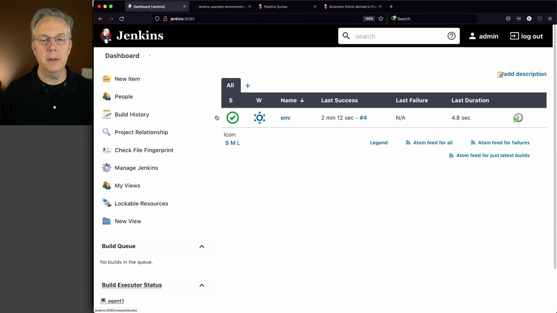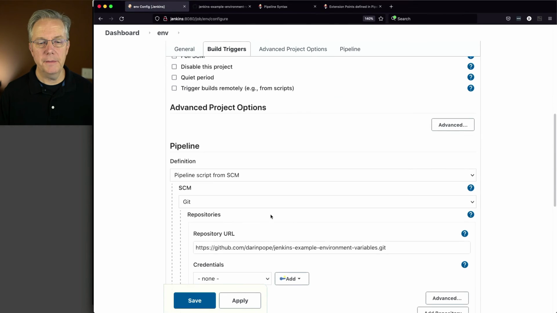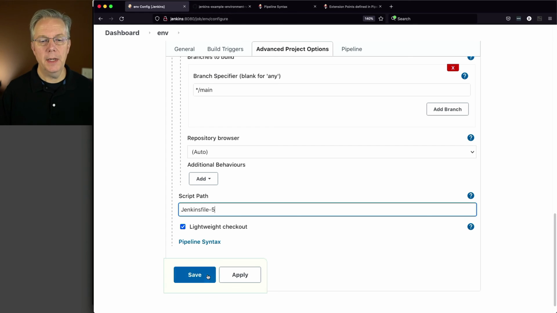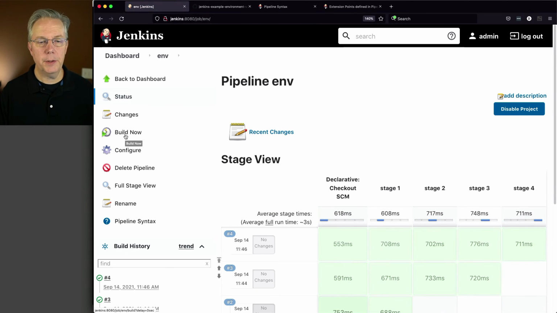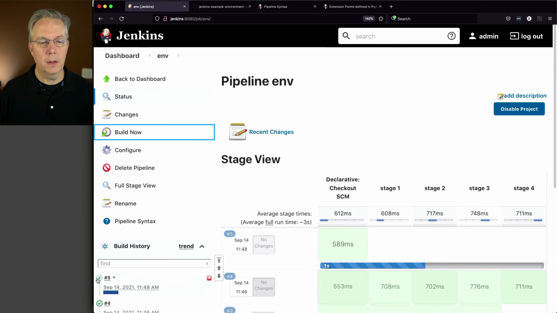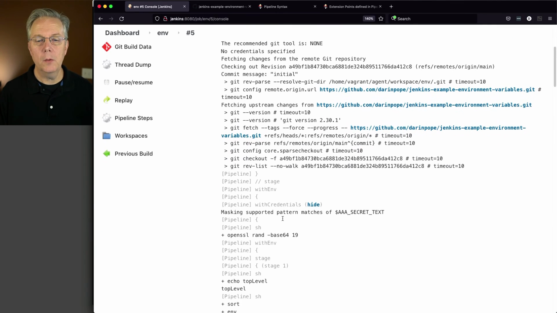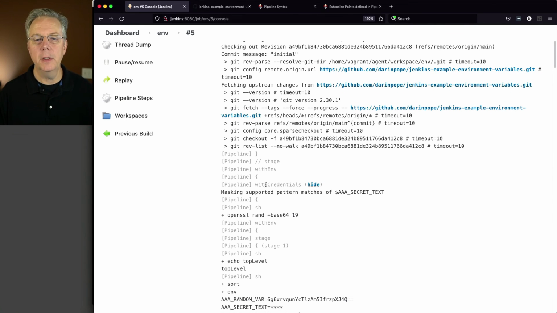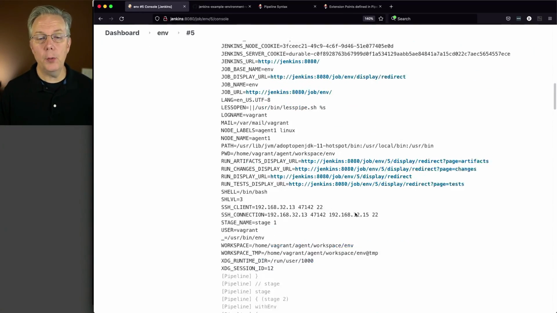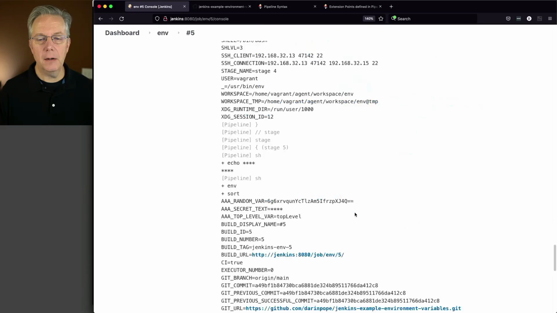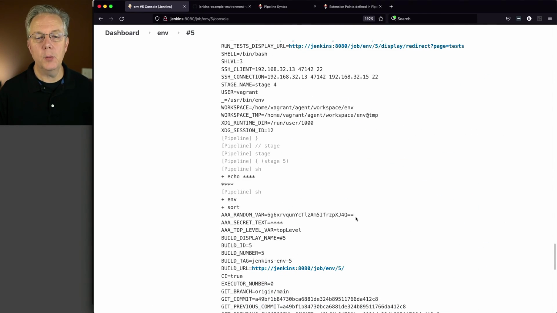Let's go back over to our job, modify our job to load up 5. So here's 5, and click Save. And click on Build Now. If we take a look at 5, we're going to see at the top, since this is a global variable, we see the withCredentials being called, and it's masking the supported pattern matches of AAA secret text. So if we go all the way down to our last stage, here we go. And what we're going to see here is we see the echo out, but it's all stars. It's obfuscated with stars. And we can see here in the list that AAA secret text is all stars.